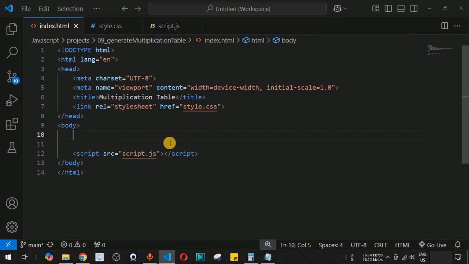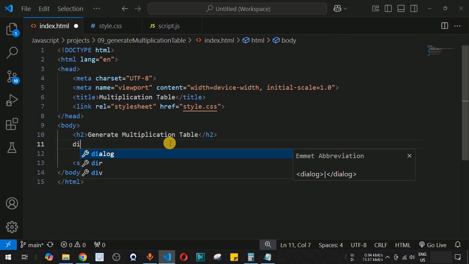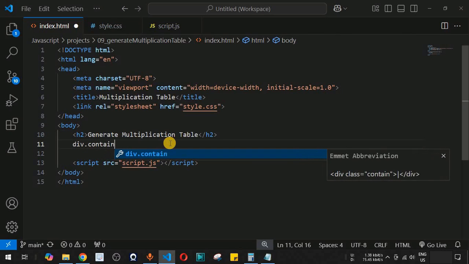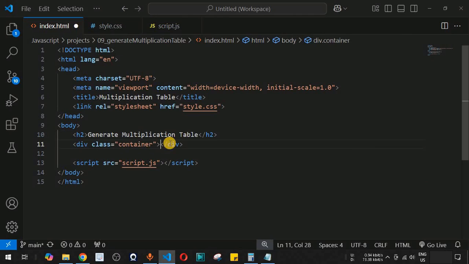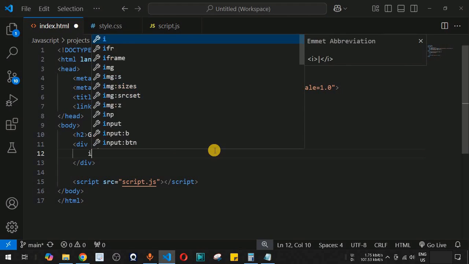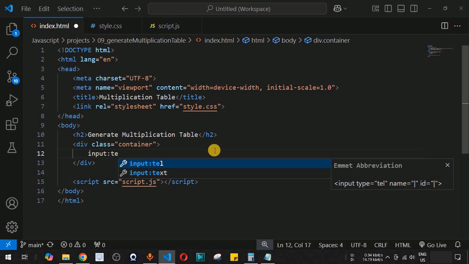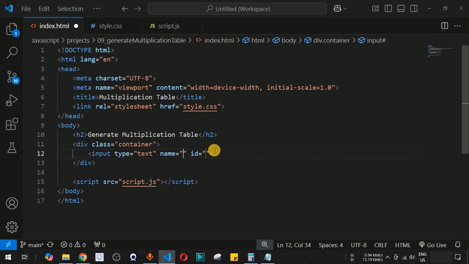Now guys, apart from this, let us also provide the h2 tag over here, and then we will say generate multiplication table. After this, let us provide the div tag with the class container, within which we will allow the user to provide the number for which the table is to be generated. So over here, simply we will provide the input tag along with the type text.